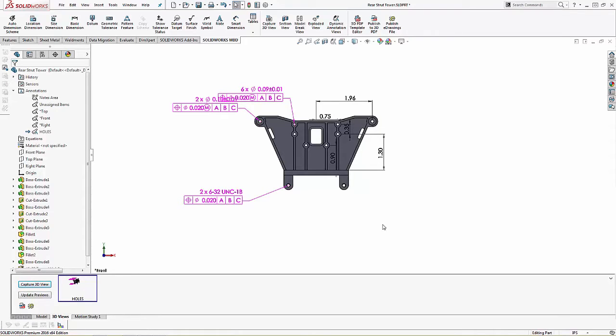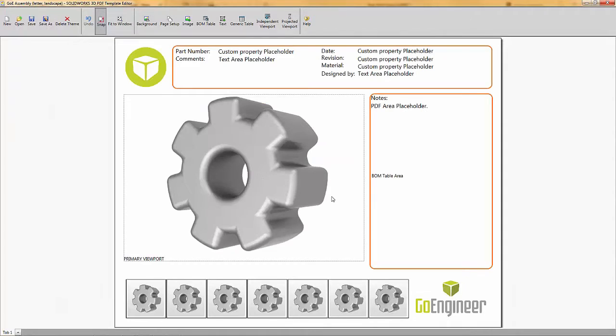Another way is for us to create our own templates. So the template editor is found here in the MBD toolbar. By selecting that, it is going to fire up a separate application, and we're able to start with one of the out-of-the-box templates or create our own from scratch. I far prefer to use one of the ones that are already created and just make modifications and save my own.